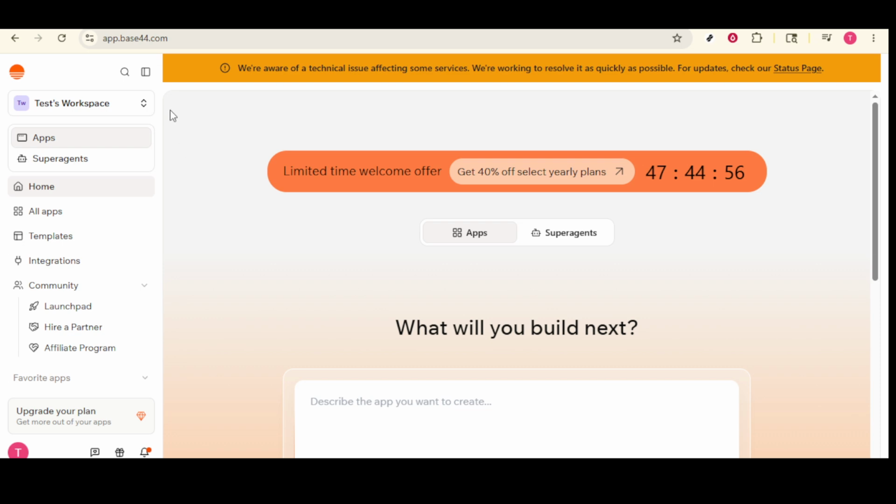Throughout this tutorial, we'll dive deeper into how to effectively use Base44, including tips and tricks for optimizing your workflow with this tool. So, whether you're looking to launch a new project or streamline business operations, you have a powerful ally in Base44. Stay tuned, and let's embark on this exciting journey of app development together.